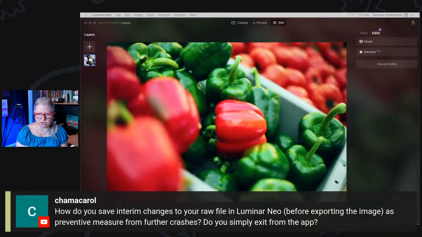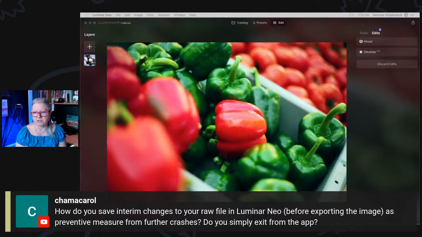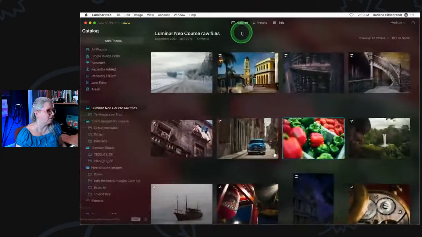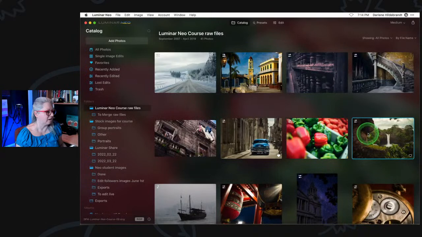How do you save your interim changes on your raw file before you prevent a crash? That's a great question. I've never had to, and I've never lost an edit either. So I've never experienced a crash where I've lost the edits. You're seeing a first time. So you shouldn't have to. They should just be there, right? Like this is an image that I edited a long time ago, and my edits are still there, right?